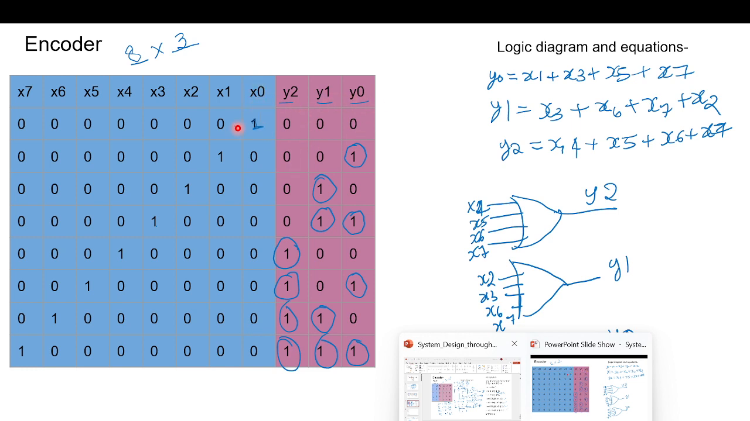If the x0 line is active, my binary encoded value will be 3 zeros. If it is selecting x1, my binary equivalent will be 001. If I am selecting x2, 010. Same way, say x6 is alone active, then I will get 110. So in the normal encoder, I am considering that any one of the input lines is alone active at a time, and then I'm encoding it.